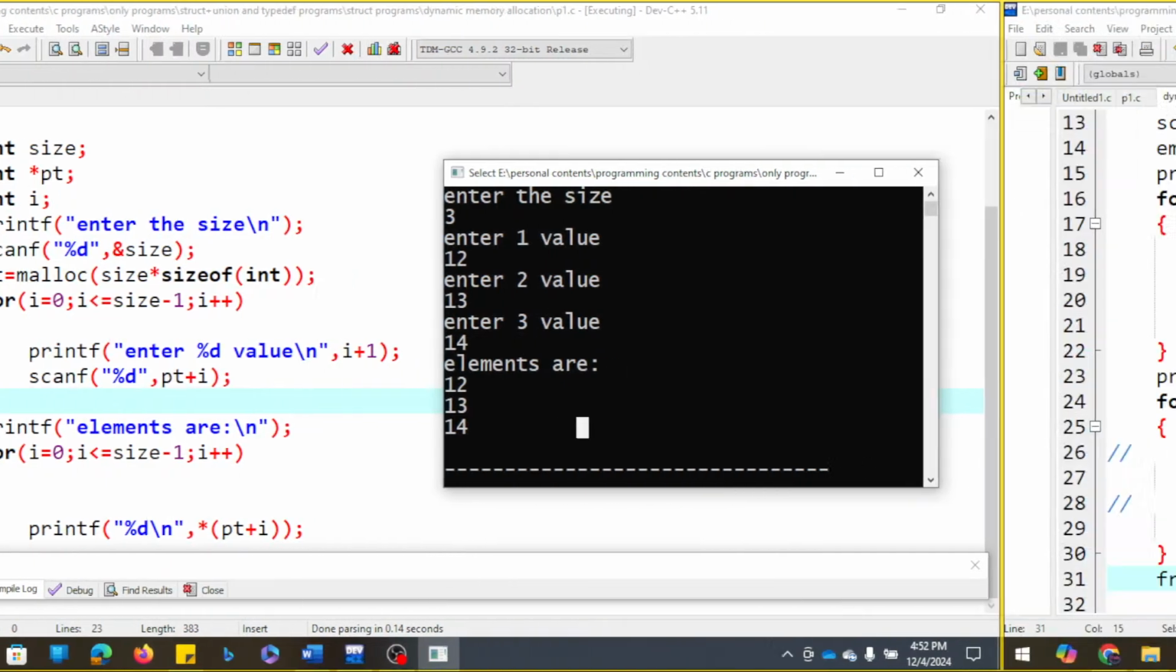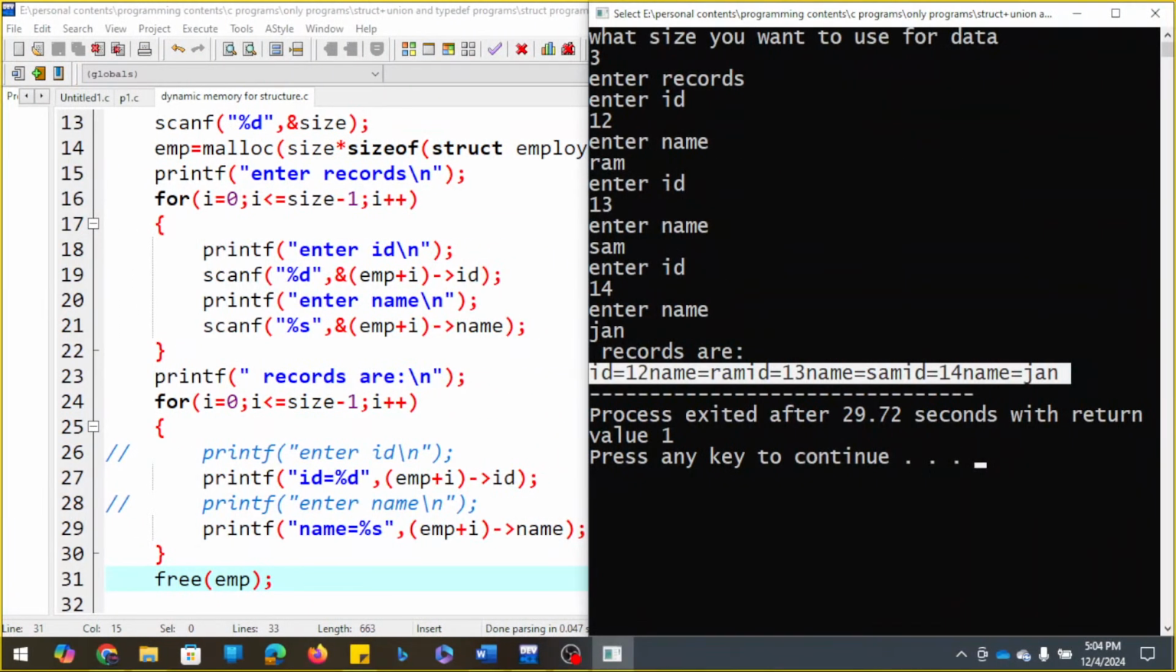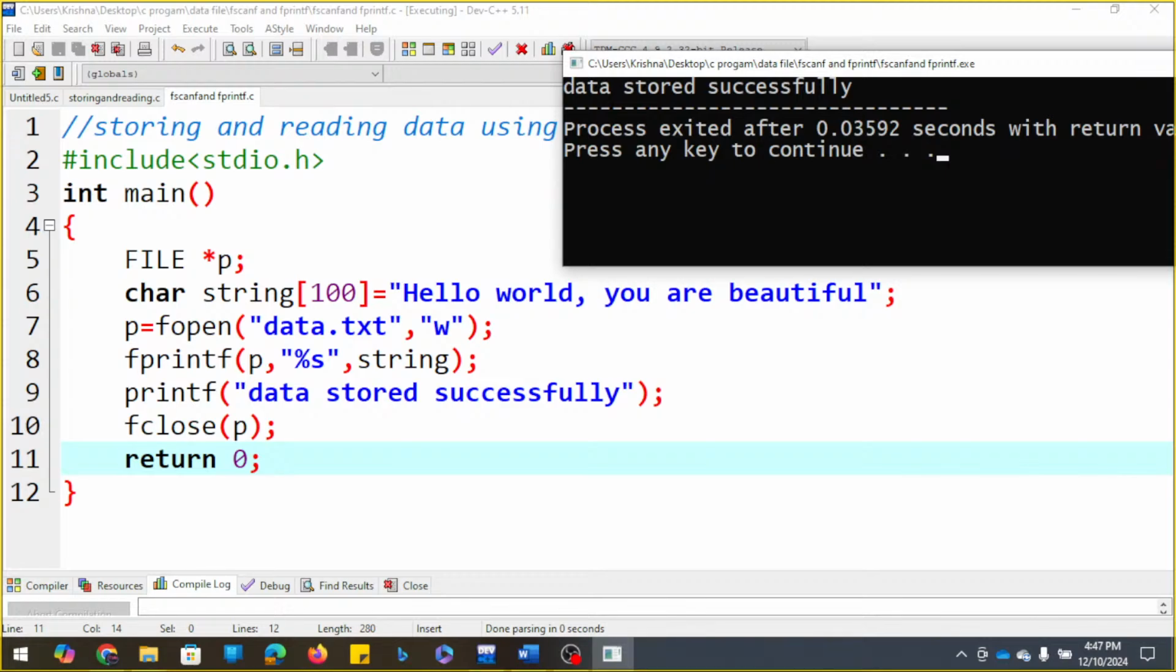Hello. Okay, let's see some more programs in C.